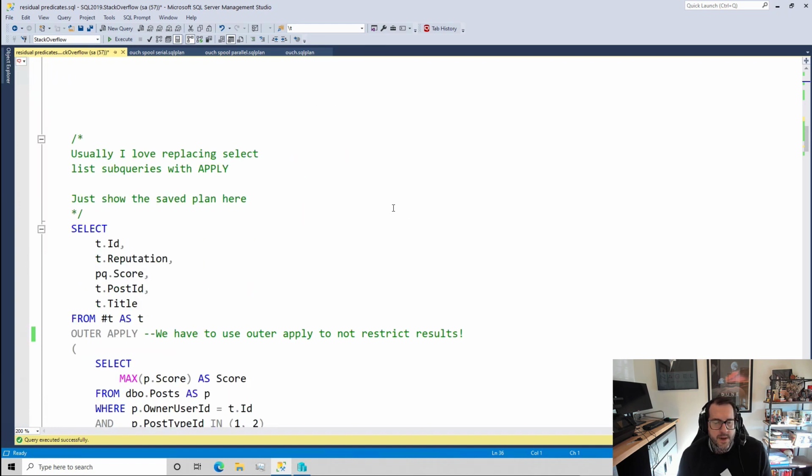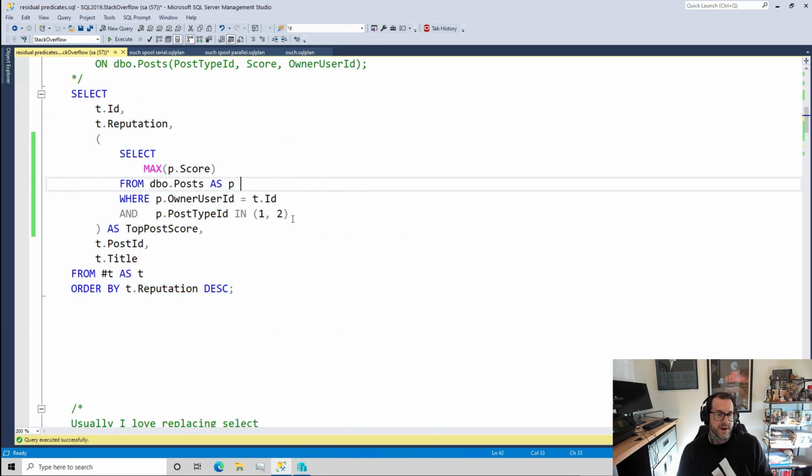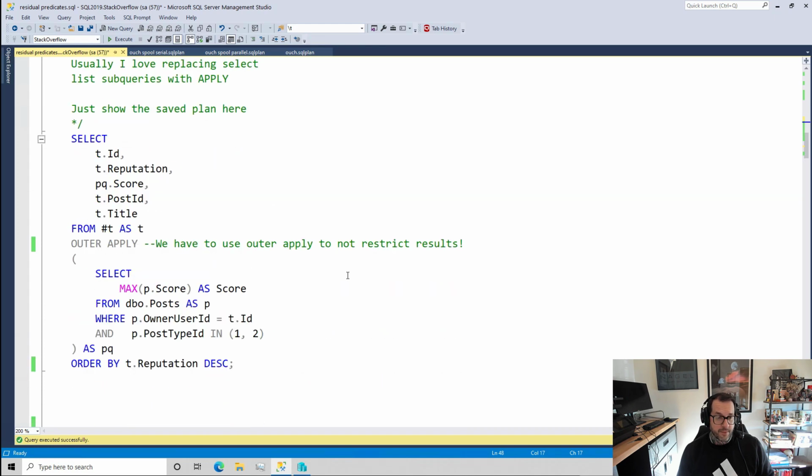Now, normally, something that I enjoy getting to do in my query tuning work with people is taking a subquery like that, a scalar subquery in the select clause, and replacing it with an outer apply. Now we have to use outer apply here. If we use cross apply, we will restrict results. One thing that this scalar subquery does, despite the fact that it has a where clause with an AND in it, is that we might not have a result from that subquery show up, but that wouldn't restrict rows.